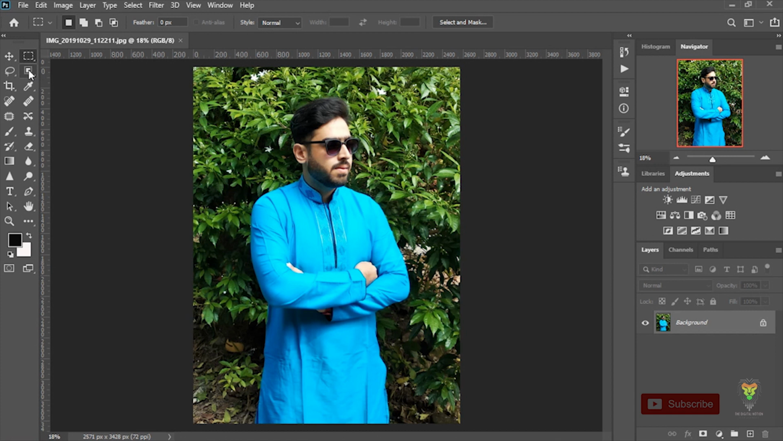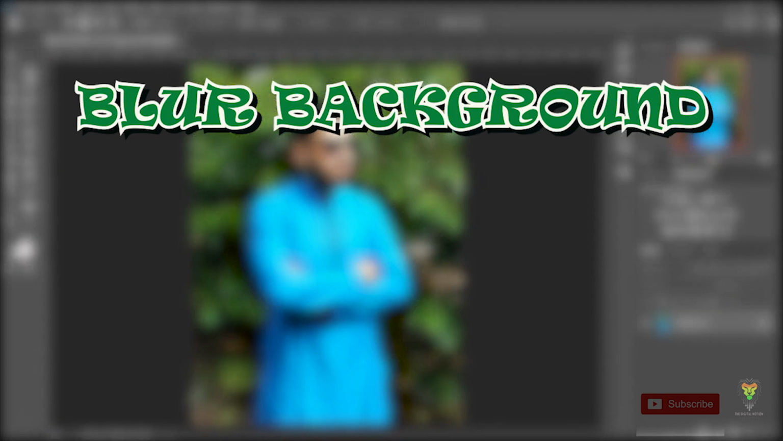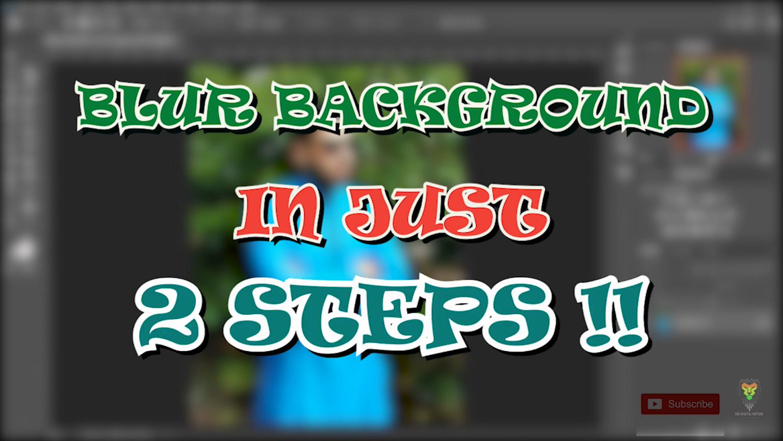While there are pretty many ways to blur the background of an image with respect to a subject, today I'm gonna show you the quickest and easiest way to blur the background of an image in just two simple steps and also give it a more natural looking blurred background feel. So without any further delay, let's get started.